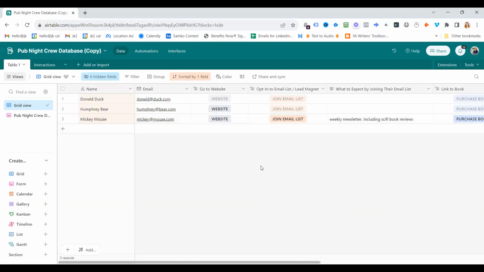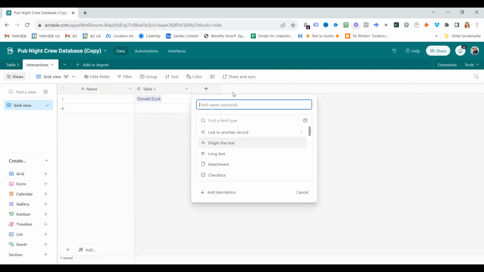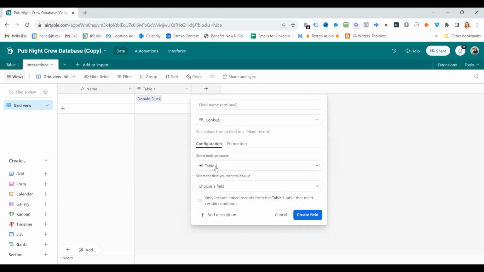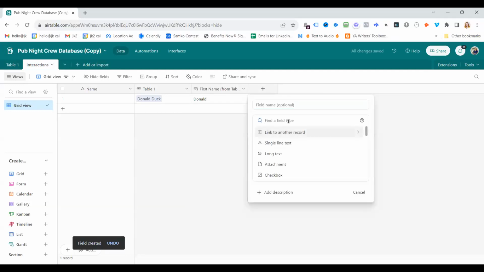So the first thing we're going to learn is how to communicate with our group. So Donald, Duck, Humphrey, and Mickey. These are a couple friends you have in the database. Now we have this interactions table, and this is where we can say we've linked to table 1, but what else can we do with table 1? We can bring in Donald's first name. So we can actually look up, and we're looking up from table 1, first name. And let's look up his email as well.